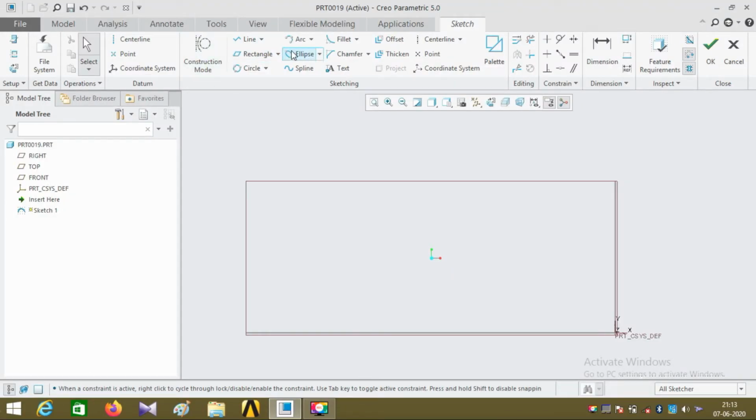Let's talk about the various types of arcs. First is the 3-point arc. Give the three points, first point, second point, and third point, and your arc will be generated. And next is center and edge. Click the center point of the arc and the two ends of the arc. Your arc will be generated.